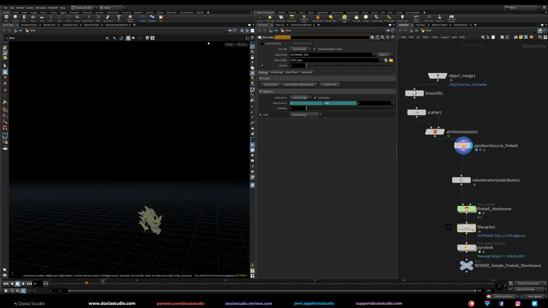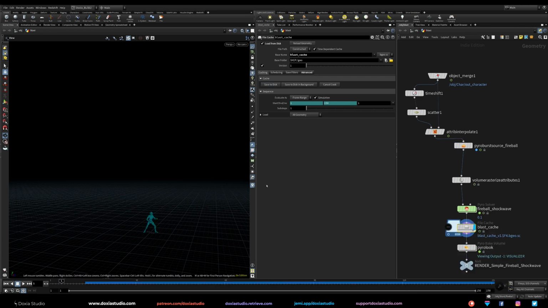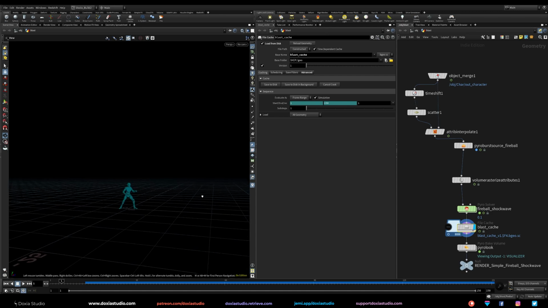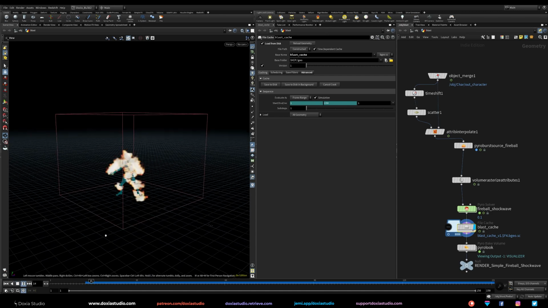Okay, and let's go with blast cache. Delete the hip name. Don't really like that. And save to disk. Be right back. Let's see the cache now. Just zoom in a bit and let's see how it goes.